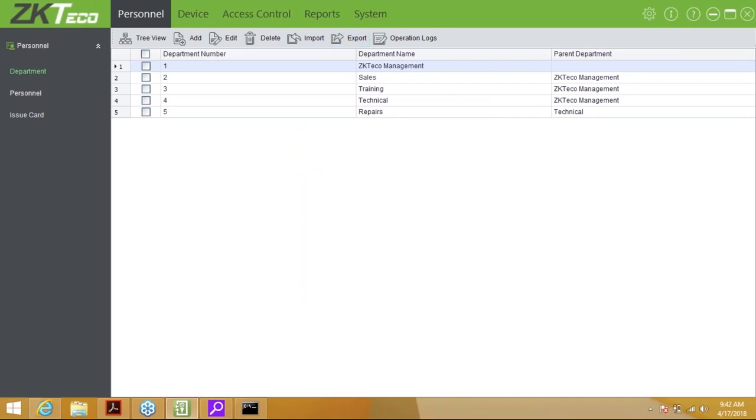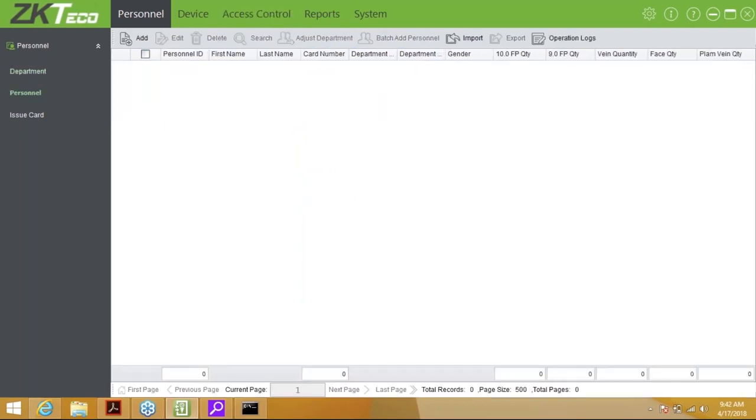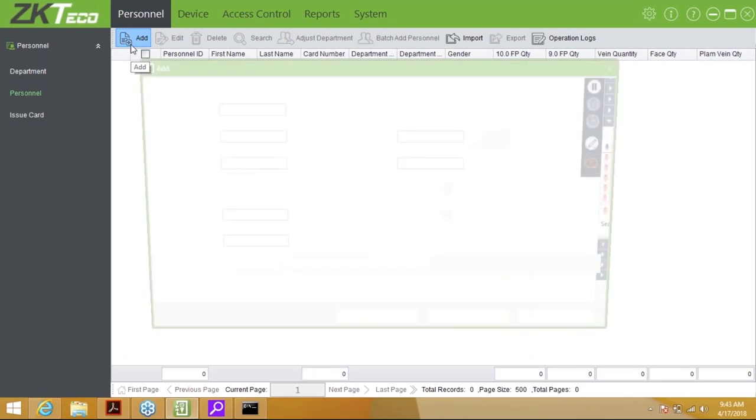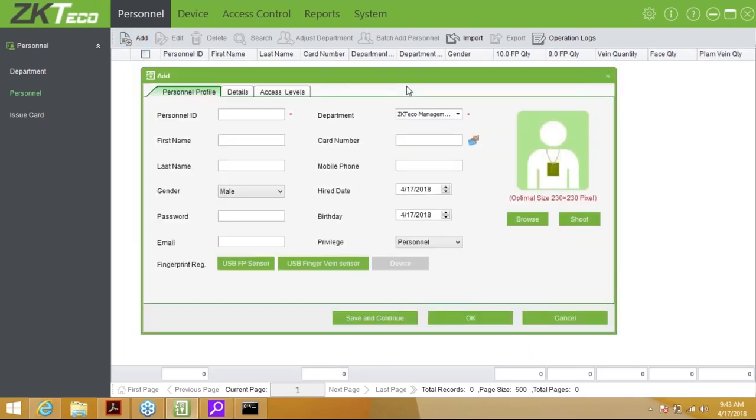And then if you click on personnel, this is where you'll do your registration and your input of employees. So as you can see, you can click on add, and then we can go ahead and register our first user inside the software for our device.